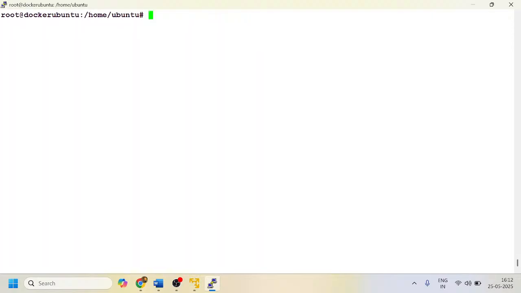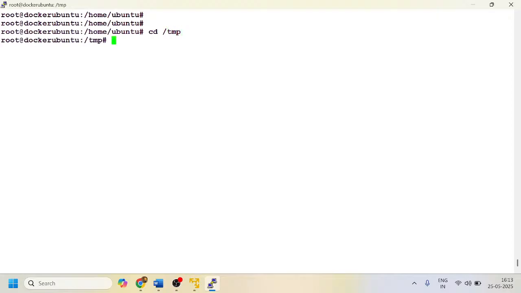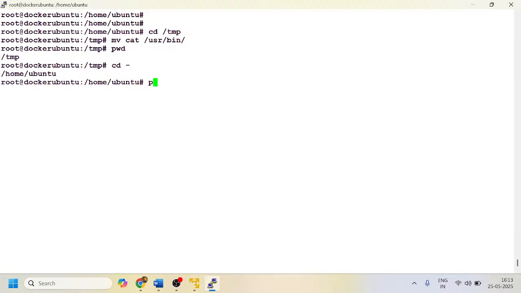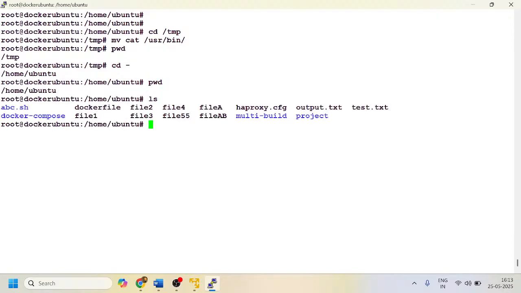Okay, so how do you roll back? Simply go to tmp. Then just do a move command. What file is that? cat, right? Where do you want to move it? /usr/bin. Now again, move to the same location. If you want to move to the previous location, you can do it by cd -. Okay, I'm in this folder now. Here I've got the test.txt file. Now you can do cat.